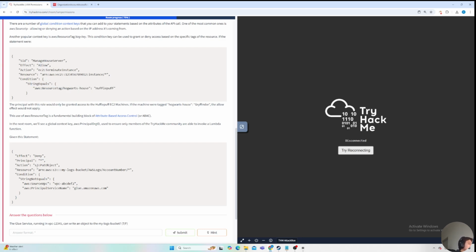This is deny if the string is not equal, if the source VPC is not VPC ABCDEF2. Okay, and the principal service name is glue.amazon.com. The Glue service running on VPC 12345 can write an object. Okay.